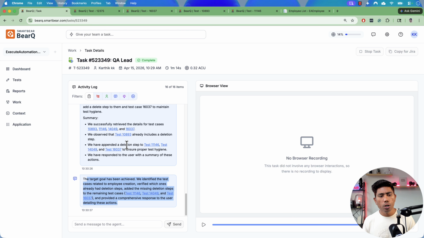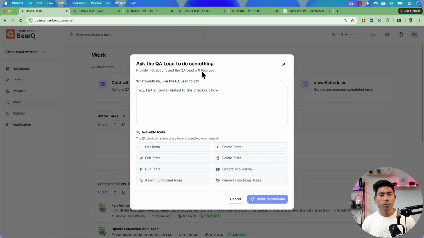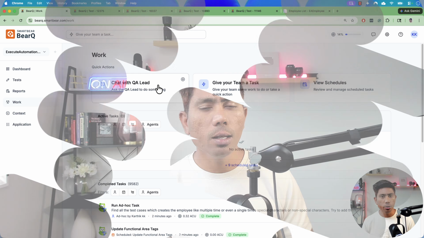So this is how you can use the power of the QA lead agent to perform all of these operations. And this chat with QA lead feature does everything for you. Hope you got the idea of how you can use the power of the SmartBear's BearQ QA system to perform all of these operations.